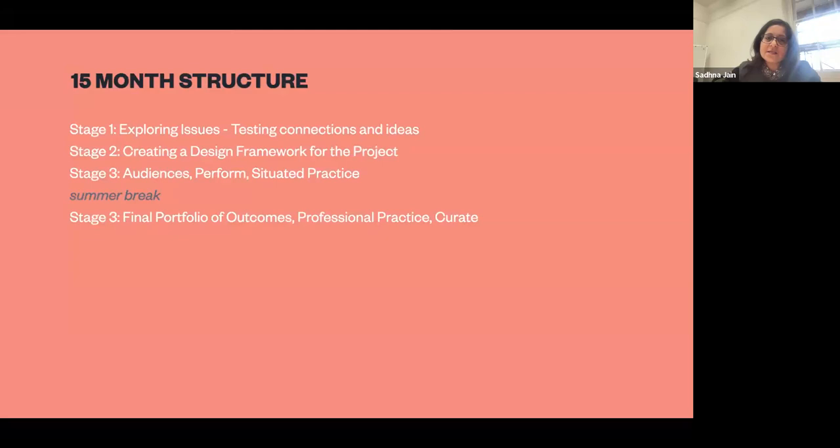And now, before I hand over to Narisha, just to remind you of the structure. So far I've really talked about the first stage of the course, but just to paint the fuller picture, as you know, we're a 15-month structure, and these are the three stages of our course. In stage three, we start the final unit of work in June, July, and then we have this summer break, and then you return to finish your master's in the autumn term, which is now.